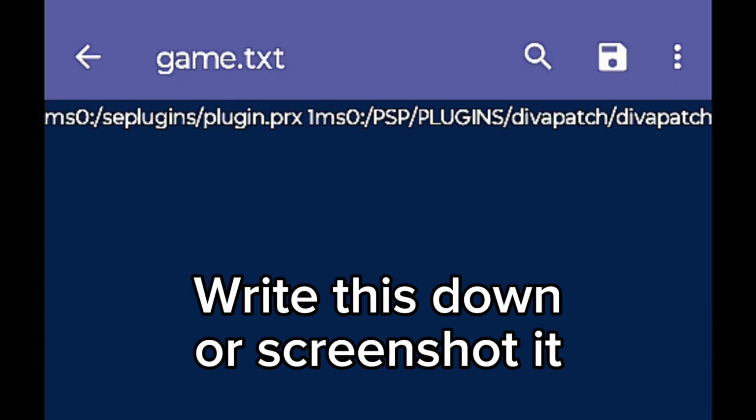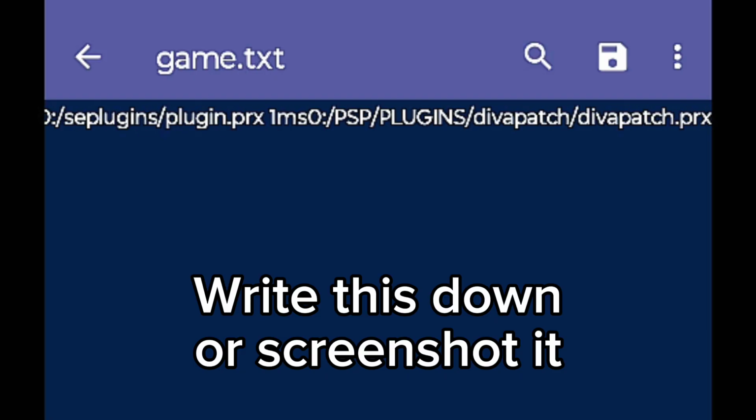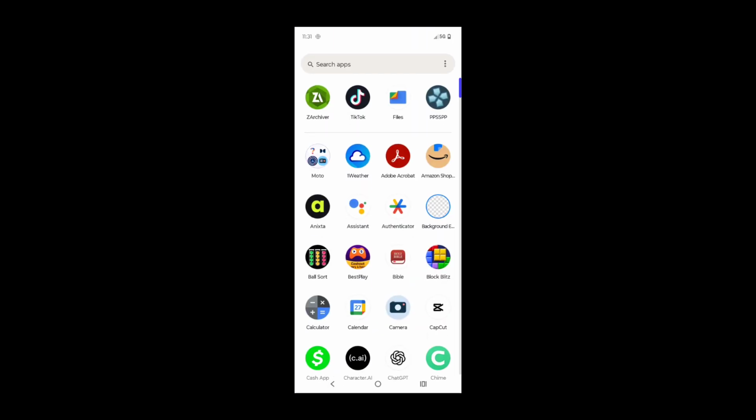So what you want to type in is ms0:/plugins/plugin.prx. And to tell the PlayStation emulator to import the mods, you have to type in ms0:/psp/plugins/divapatch/divapatch.prx. And then once that's done, you go back to PSP.